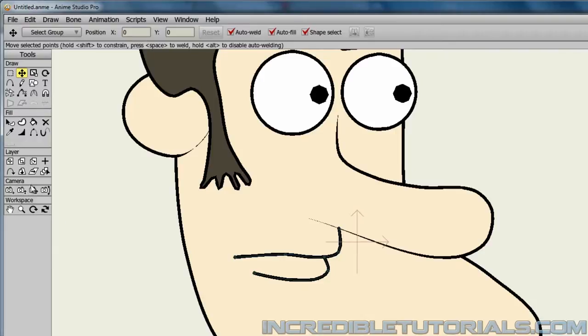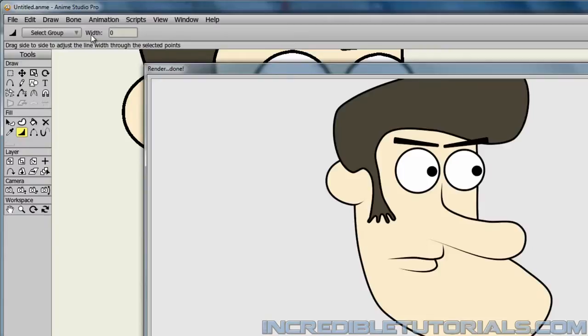And like the nose, we can take the Line Width tool, select one of the endpoints here, and put that to 0 or a smaller number. The same with this, and this one as well. So now, if we render out, we can see that we have the mouth complete for our character.